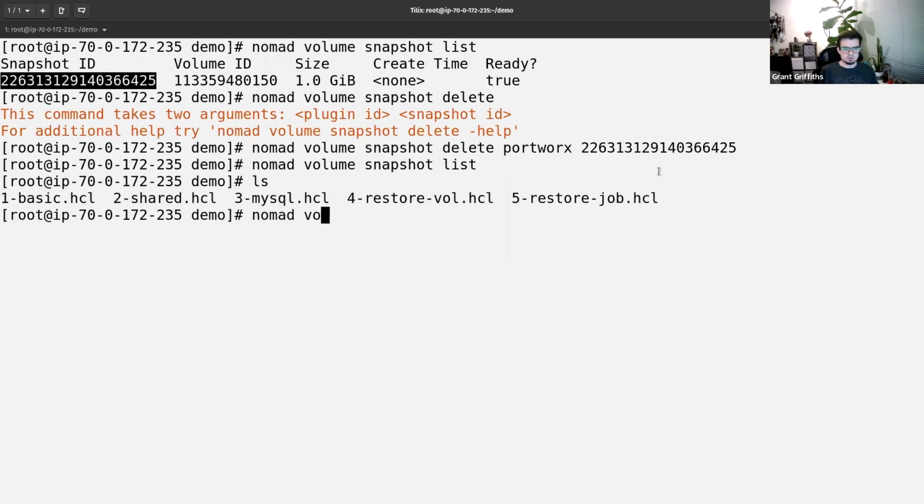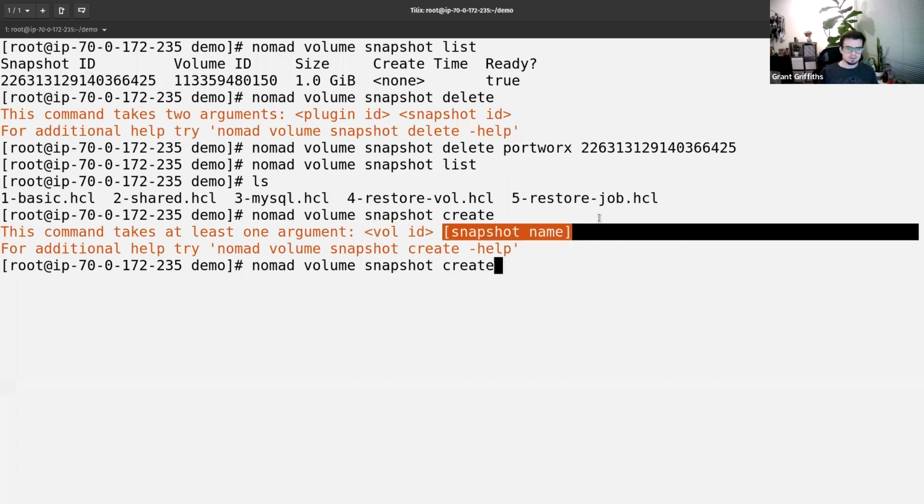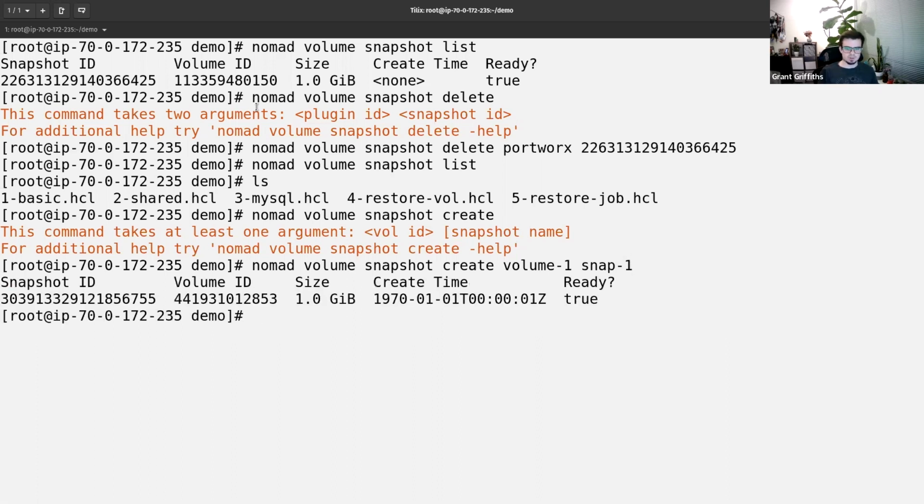So now let's do nomad volume snapshot create. This command takes 2 arguments, the volume ID and then a snapshot name. So let's do nomad volume snapshot create, and we'll have our volume-1. This is our basic volume that's being used by our MySQL job. And then let's just call it snap1 to make it easy. Awesome. So there we have a new snapshot created for our Nomad CSI volume.